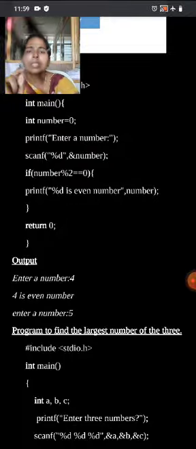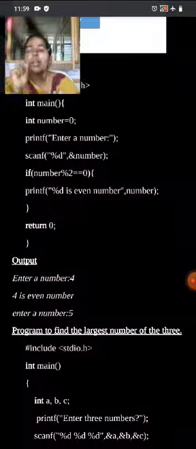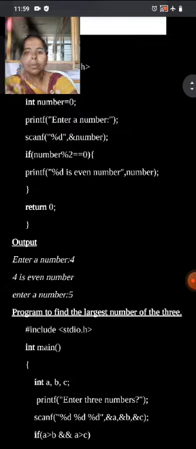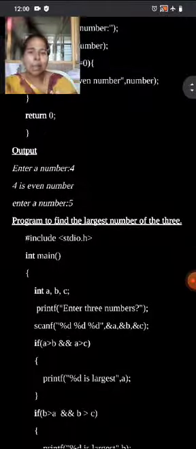What is the replacement value of %d? %d is replaced by the value of the variable number. The value of number is 4, so 4 replaces %d. So "4 is even number" is printed on our output screen. This is the first example program.